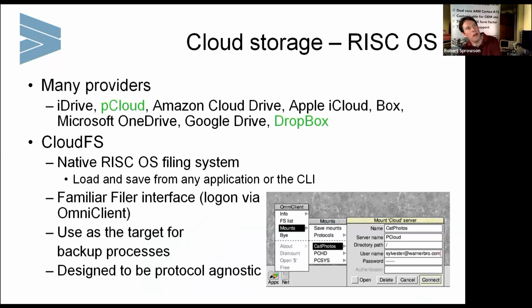So back here, grounding in RISC OS. As I said a moment ago, if you have an Apple account, you've probably been given some iCloud, Apple iCloud storage. There are lots of cloud storage providers out there, all wanting to rent you space on their servers.